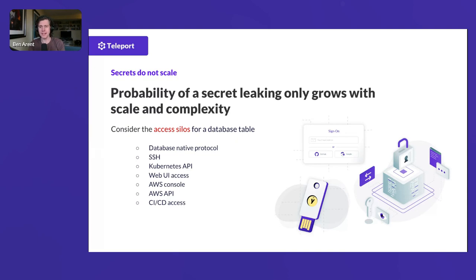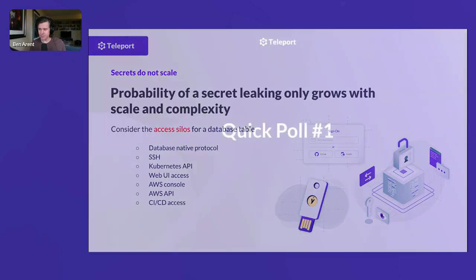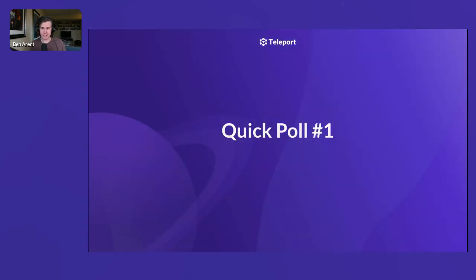This database may be running in Kubernetes, so you might need to protect the Kubernetes API. You might be using a console, for example pgAdmin to administer your database; you also need to protect this. And then you also have the raw infrastructure itself, for example, the AWS console. And then you also have to think about all the other things which interact with that database table. For example, your CI/CD service might read or update those tables. And so you can see very quickly, just for one database table, there are so many secrets that you need to protect.